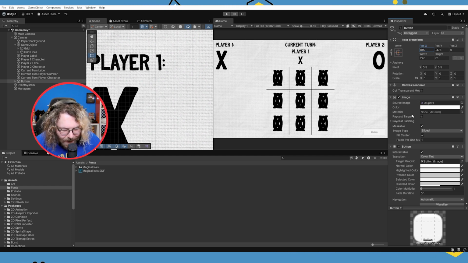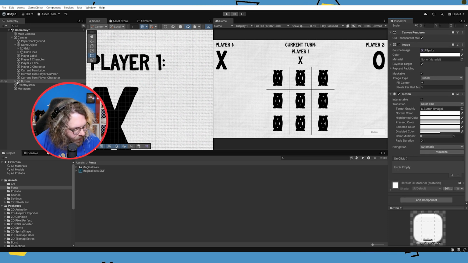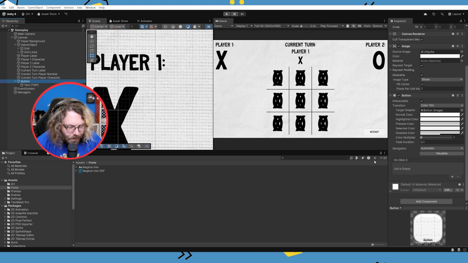I'm going to make this button have the correct font on it, unless we already did that. No, let's drag in our font for that. Make the font bigger, we'll do 32, and we'll call this restart. Okay, so let's hook up our restart button.